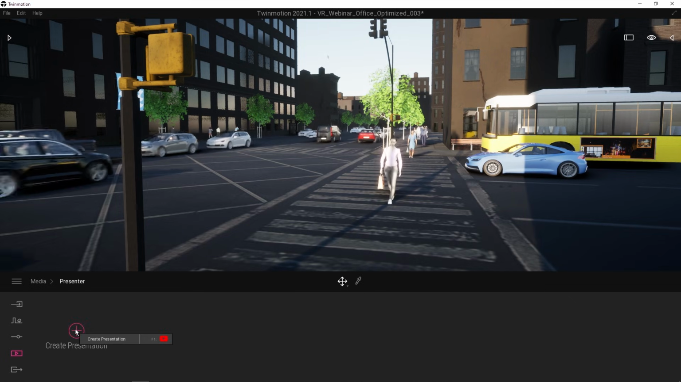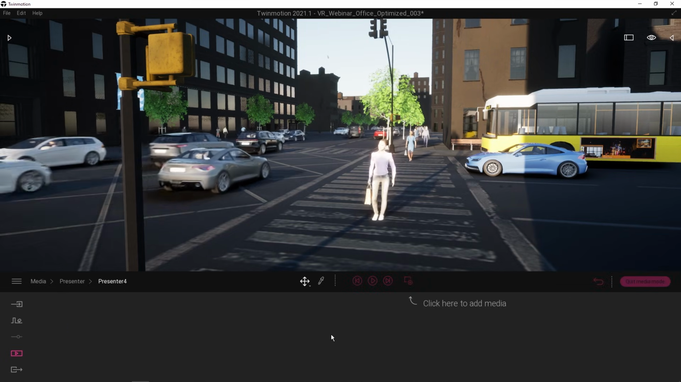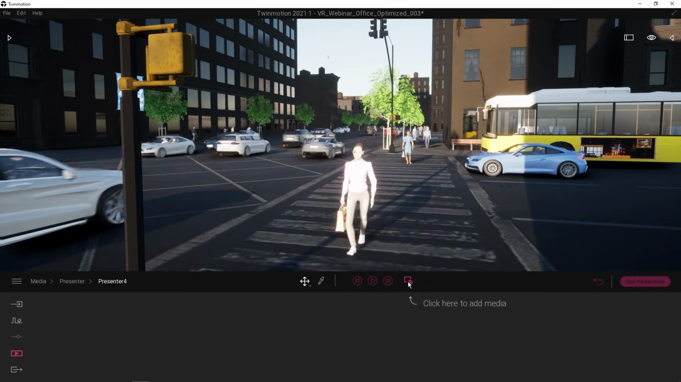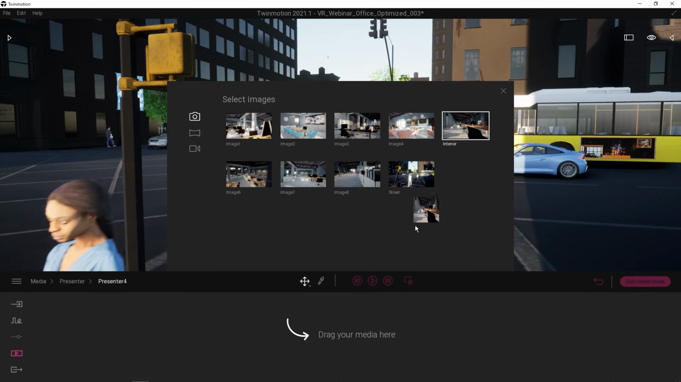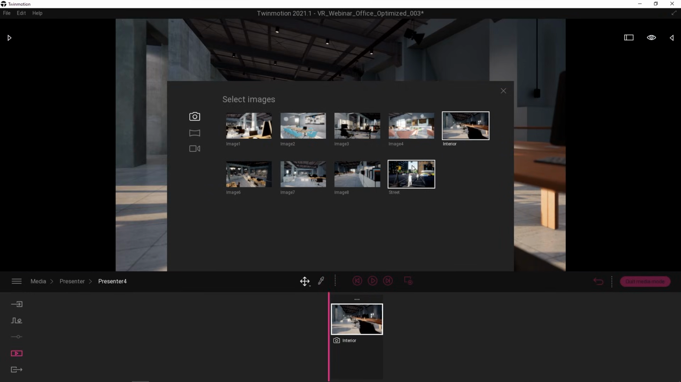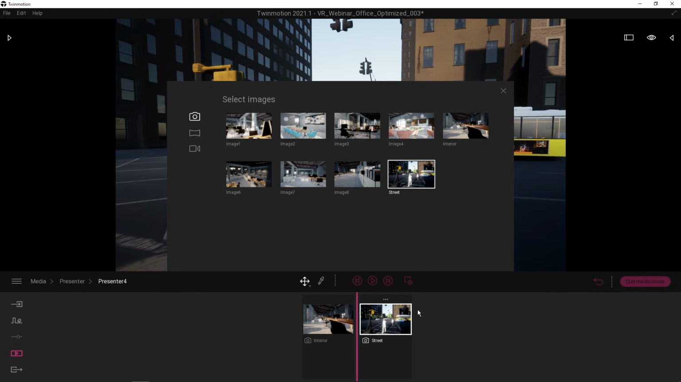And we'll click the Create Presentation button here. Now we're going to need to add some images, so we'll click on this button here where it says click here to add media. So we'll select interior first, and we'll drag that down. And then we'll select street and drag that down behind the interior image there as well. So this will give us access to those two viewpoints inside our presenter mode, allowing our user to teleport back and forth between these two vantage points.